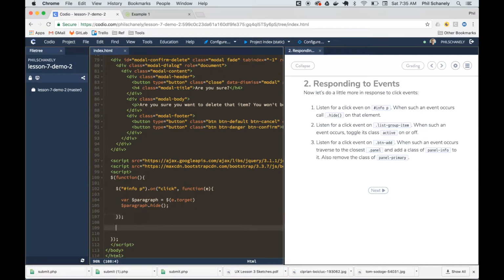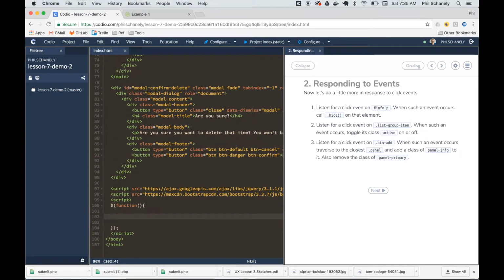All right, let's do another one. In fact, let's replace this one. Getting more practice with these selectors. All right, listen for a click event on list group item. And when such an event occurs, toggle its class active on or off. Ooh, this is fun. All right, so on. And we're going to listen on list group item for click. We listen for clicks a lot, don't we? All right, so when we hear that, we're going to e.target and add class of active.